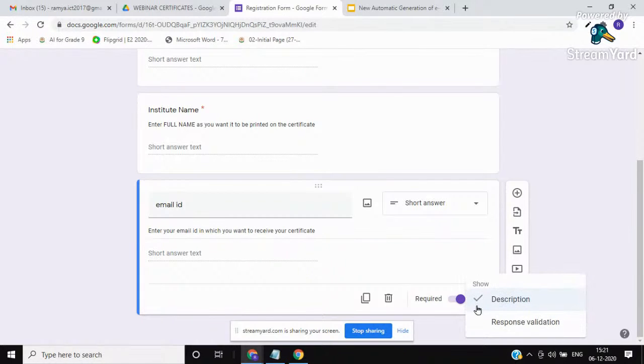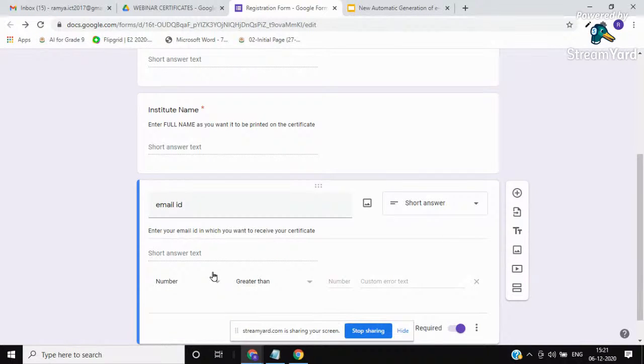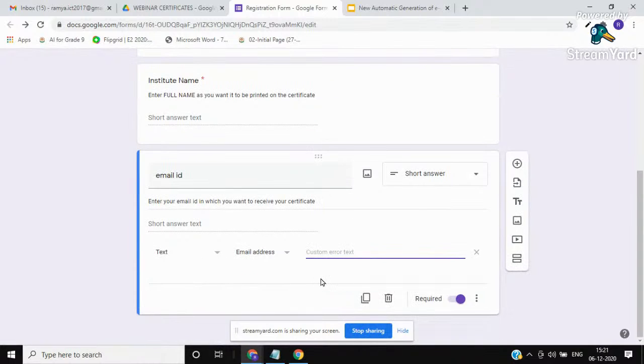So click the three dots again. We have already added description. Let's click response validation. And here, instead of number, we will have text. So text, they have to enter the text, which is an email address. So if you enter this, it will ensure that they are entering their correct email address. So if there is an error, then it has to show this message. Please enter valid email ID.